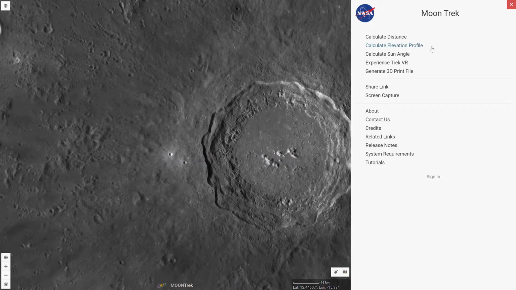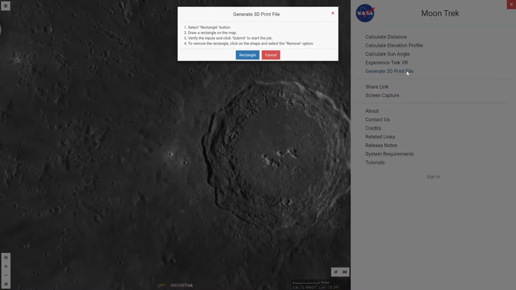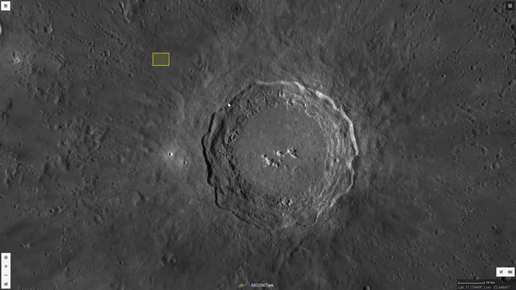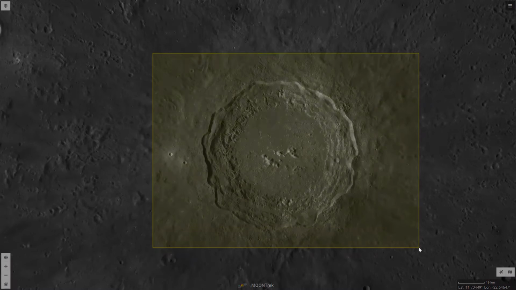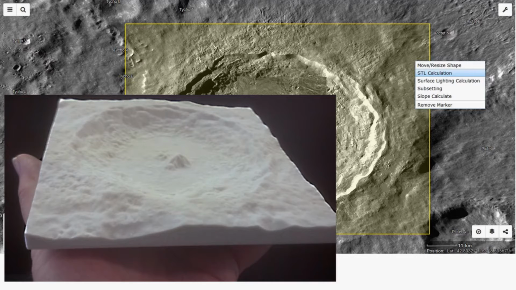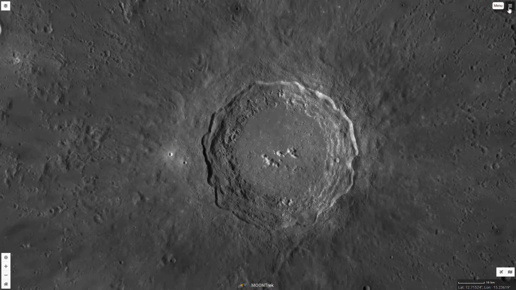In addition, you can draw a bounding box around any piece of terrain that you like. So we'll just draw a box around Copernicus here, and you'll have the option of selecting an STL or OBJ file to generate 3D prints for your printer.